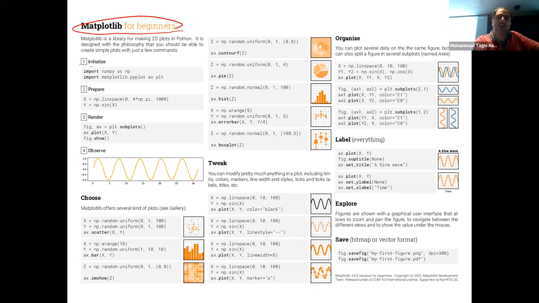To initialize, we import NumPy as np and Matplotlib pyplot as plt. That's the typical naming. Now, say I want to draw a simple diagram. I will generate x to be a linear space. If you remember, we generate 1,000 samples equally spaced between 0 and 4 times np.pi. Then I will compute the sine of this. x is a vector, and y would be the sine of it.